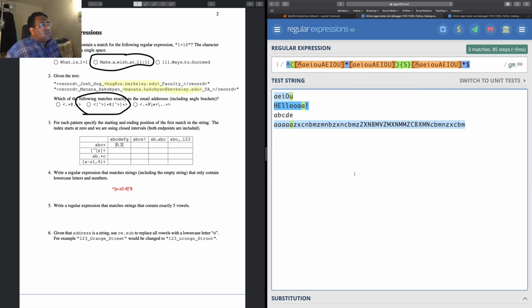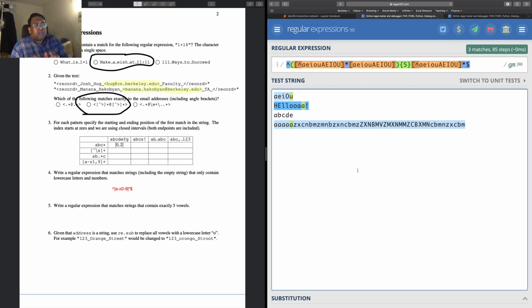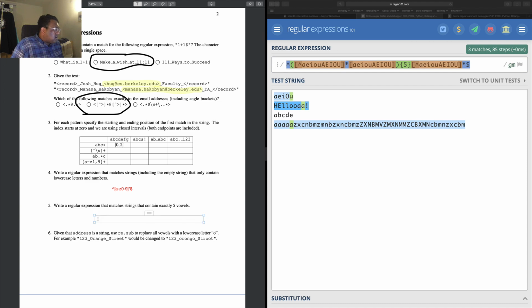Okay, and so the key idea here is we want this repeating pattern of not a vowel any number of times followed by a vowel. Okay, and we just have that repeating block 5 times, and then end off our string with the possibility of not having a vowel at the end, and we throw on our anchor markers at the beginning and end. Okay, so this will match strings that contain exactly 5 vowels. And let's copy that over here just to have it written down.